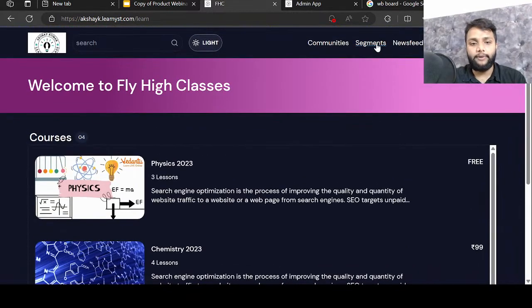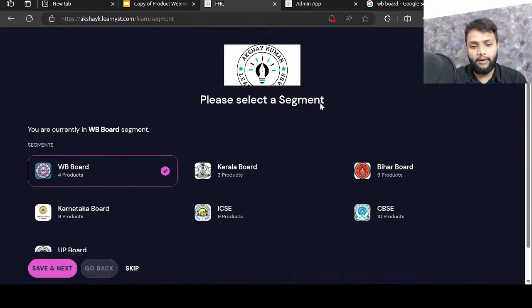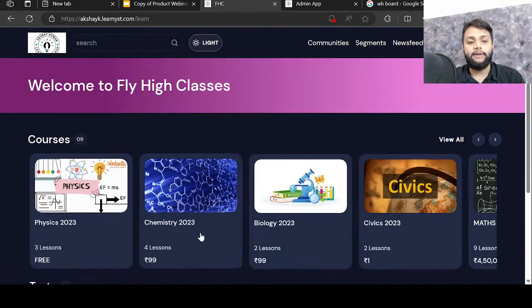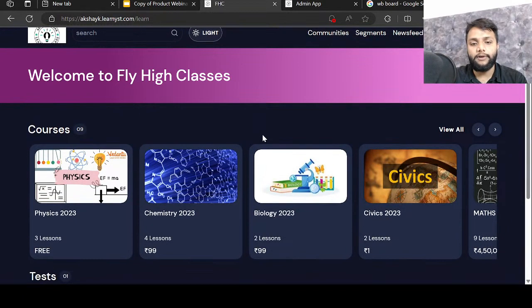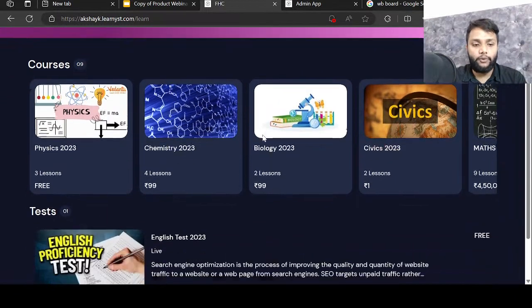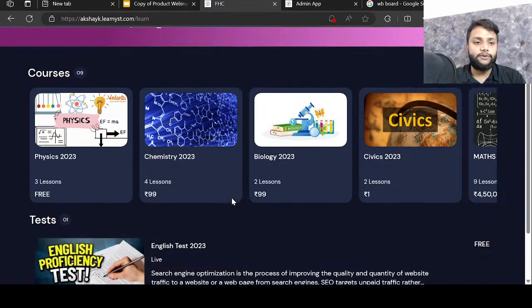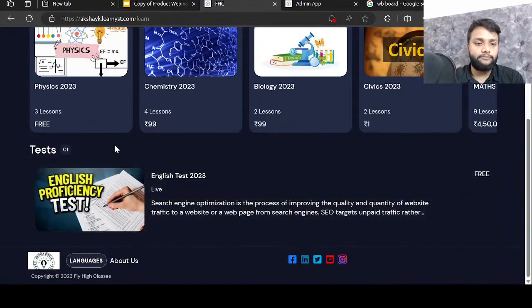I'll click on change segment again. If I want to study only the CBSE products, I'll just select CBSE and save and next. So all related products coming under the CBSE segment, like courses and tests as well, will all be coming under that segment. By this, the student gets a good, clear picture of where they have to reach and which products they have to select. So this is how we create a segment.